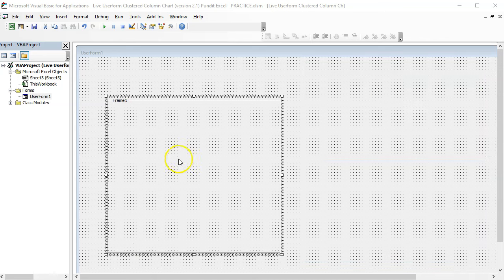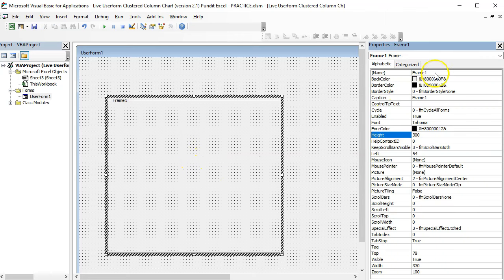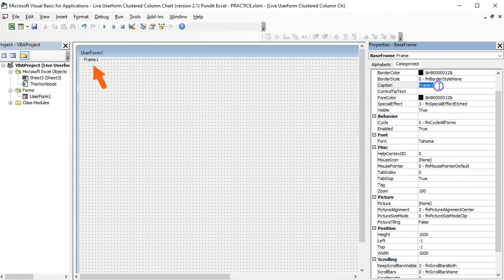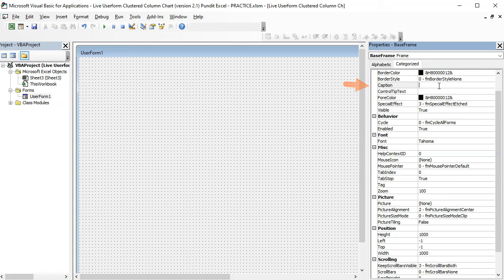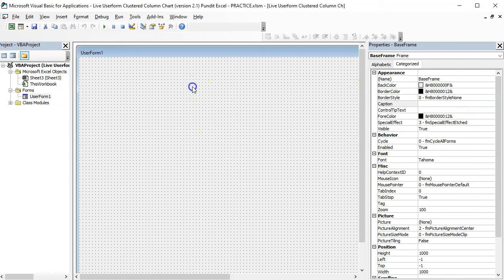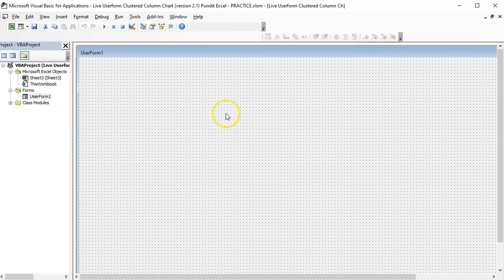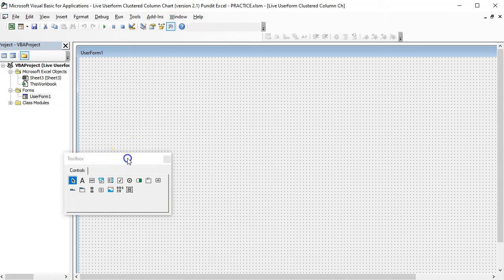So let's add a frame and call it base frame. We'll make this frame the same size or bigger than the user form. Make the top and left positions -1 point. Now this frame has become the first and last child of our user form, and it can have as many children as it wants. Therefore, we can now build our application on this frame.